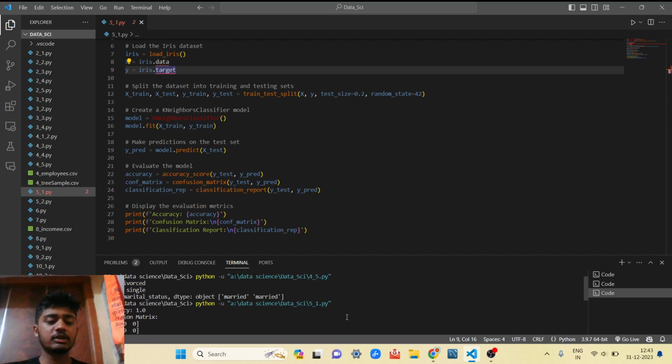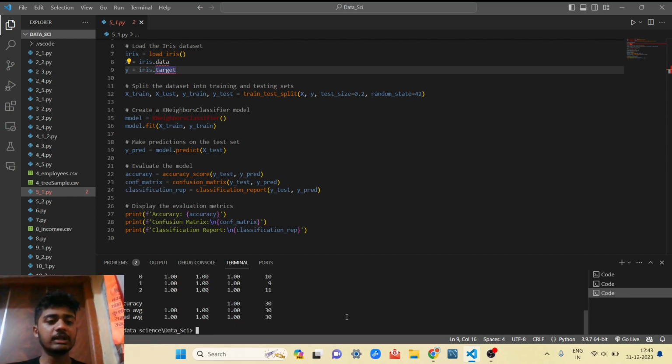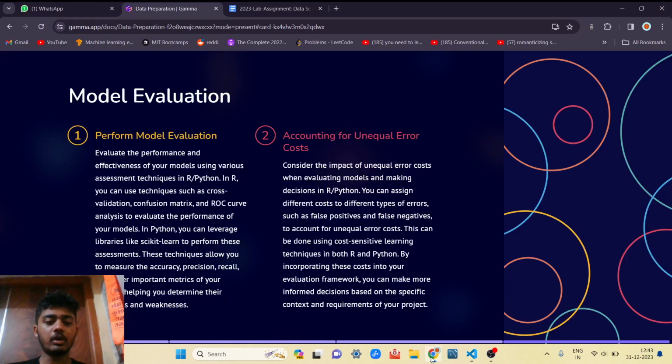As the output, you can see that it is giving a confusion matrix, accuracy, and classification report in the form of a table, and accuracy, macro average, and weighted average also have been given in this program. So in this way, we have performed the model evaluation.